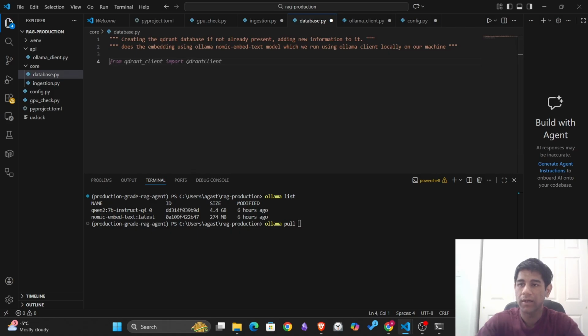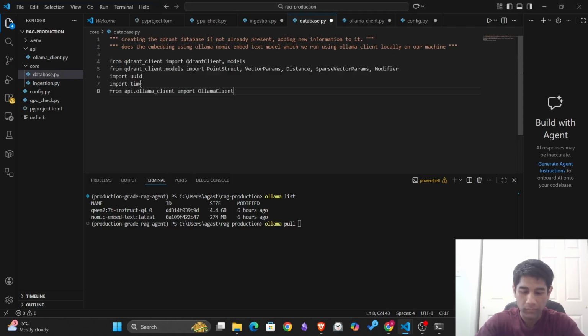Now, getting back to our database file. There are a couple of imports that I want to do here, and I'm also extending this from an already existing project that I have. So from Qdrant client, I'm importing the client and models, and from models I'm importing PointStruct, VectorParams, Distance, SparseVectorParams, and Modifier. How all of these are used, I'll explain in a while.